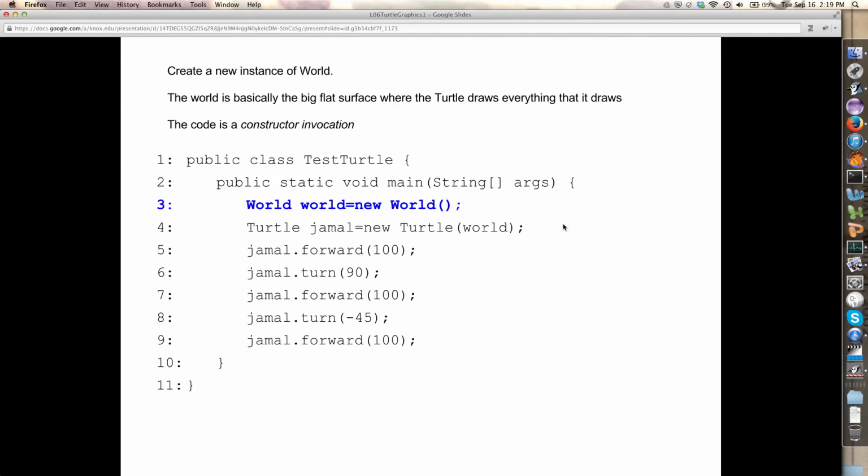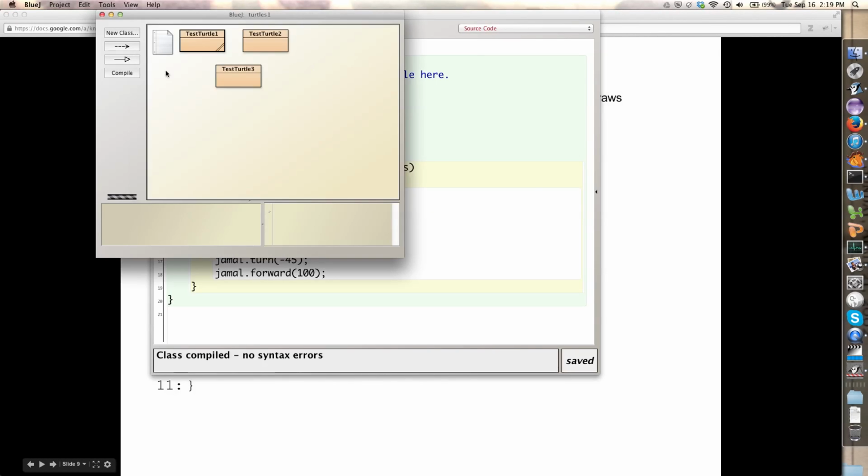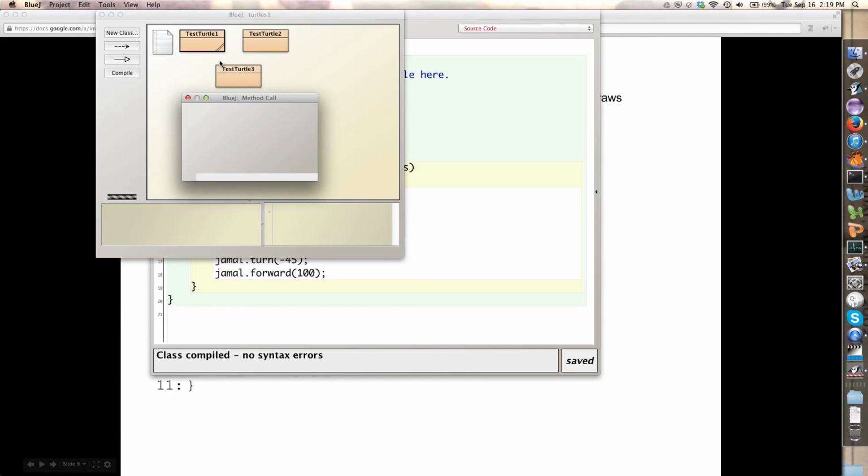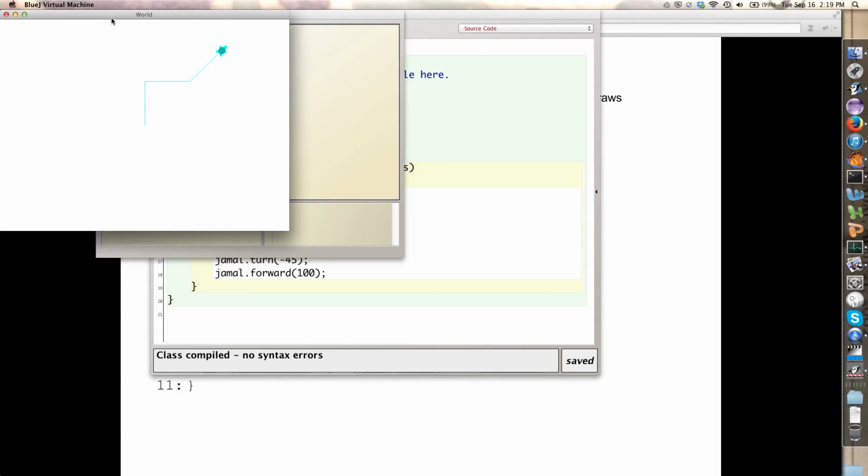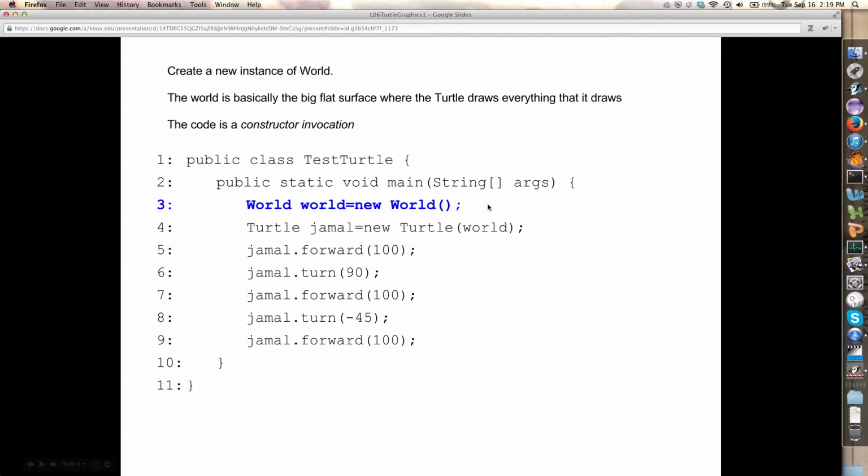This is the first really new thing that we're doing. We're creating a new world. The world is basically, when you go ahead and run this, so we run the program, and we know this up here is called world. This drawing area where the turtle's going to drive around and draw things, that's known as the world. So that's what we're creating here. And whenever you create new instances of things in Java, you end up using what's called a constructor, and then you invoke the constructor. So this entire process is typically known as a constructor invocation.